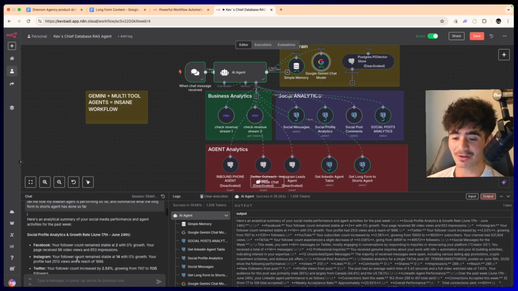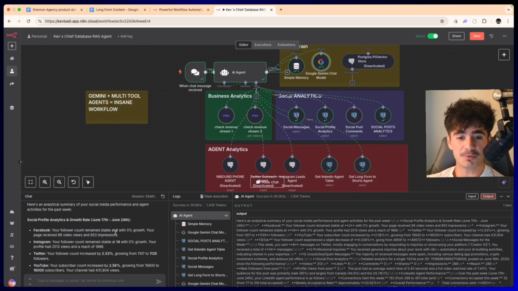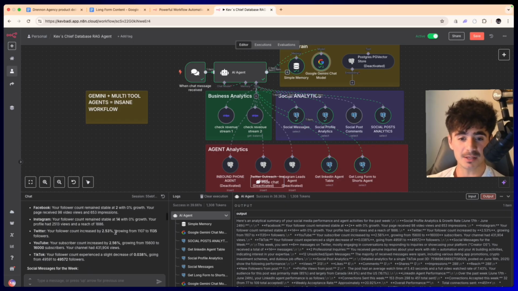But guys, that's not the good part. The good part is this response. So here's what it says. Here's an analytical summary of your social media performance and agent activities for the past week. Facebook, your follower count remains stable at 2 with 0% growth, which is correct. Instagram, stable at 14, 0% growth, correct. Twitter has grown at 2.5%, which is correct. YouTube has grown at 2.56%.